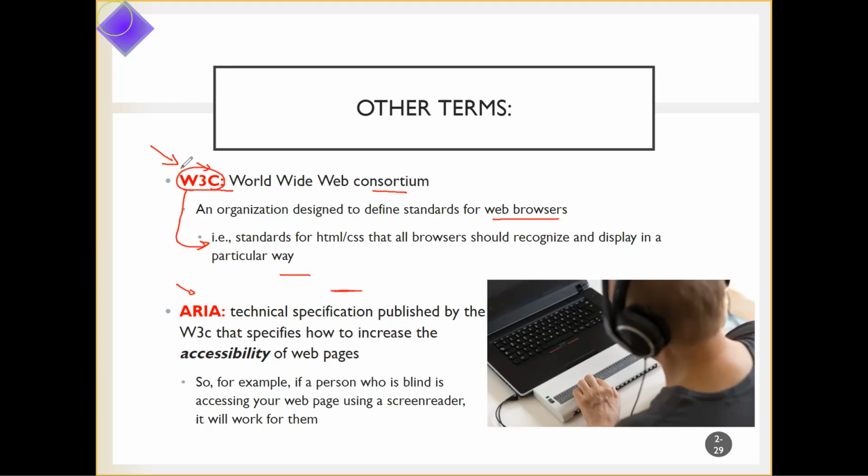Okay, so ARIA is a technical specification they publish, and it actually increases the accessibility of web pages. So if we see here, this is a blind person, and he is trying to access web pages using a screen reader. So at the end of the day, ARIA is just a technical specification and is produced by the W3C.